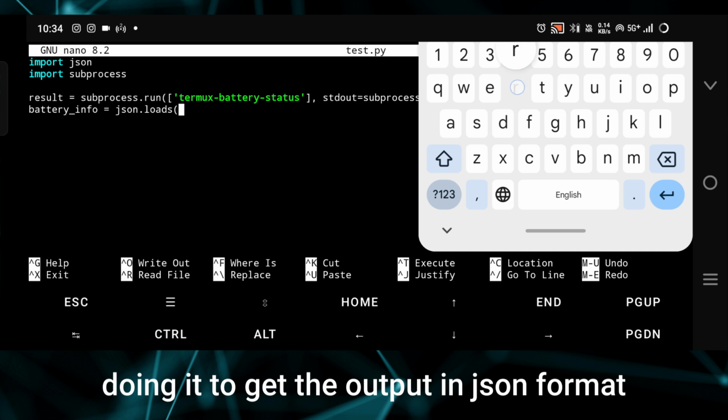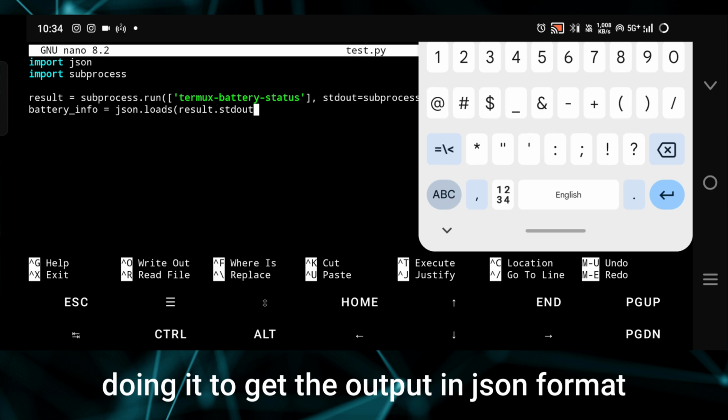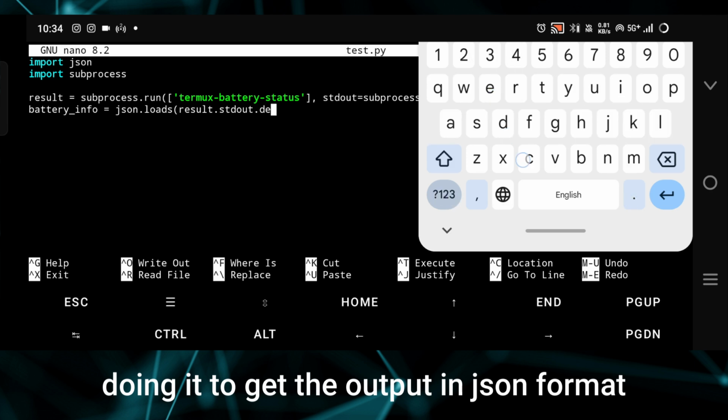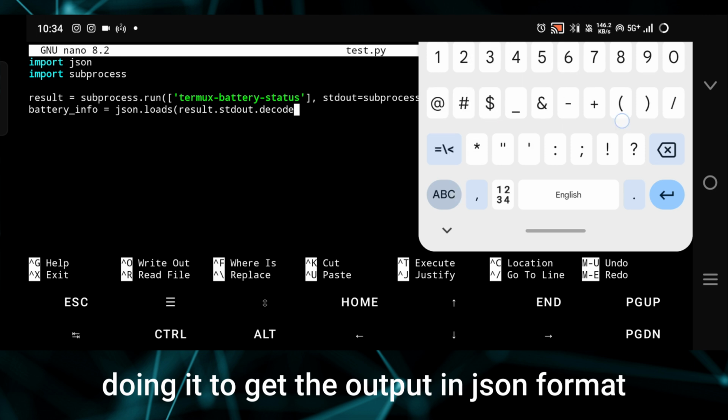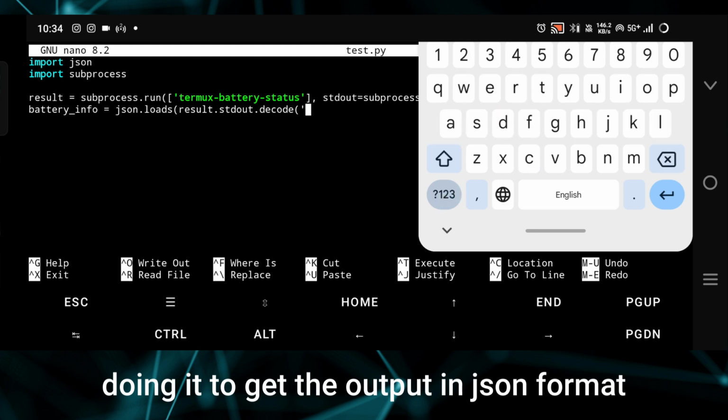Here you have to type the variable name in which you have stored your values. So result.stdout. This is currently storing our output. Then decode it to UTF-8, so you can properly read it.